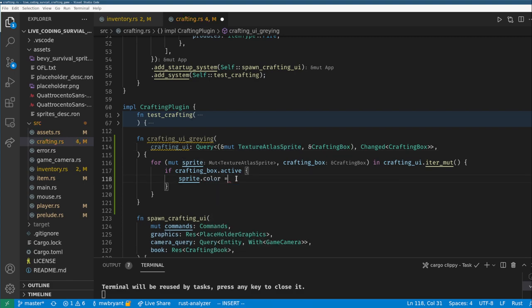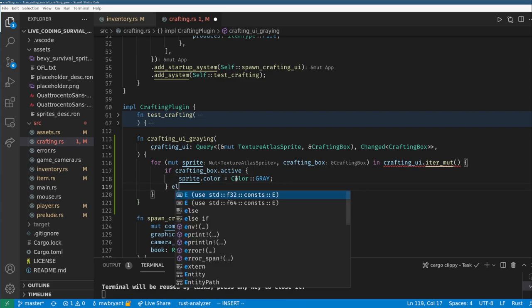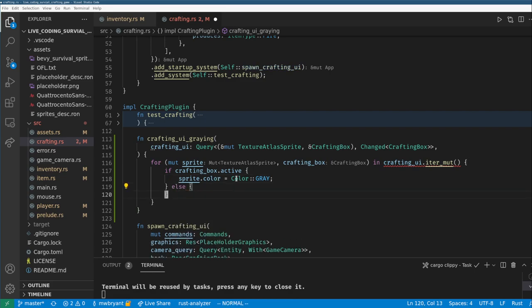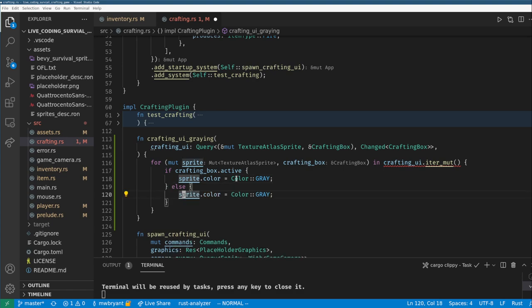Sprite.color equals color gray. It's not color, G-R-A-Y. I guess I'll spell it A-Y. I actually don't know which one I'm supposed to be using as an American. I've lived my whole life on the internet, so I've seen both. And else, I think the default color is just white. Or is it none? Okay.